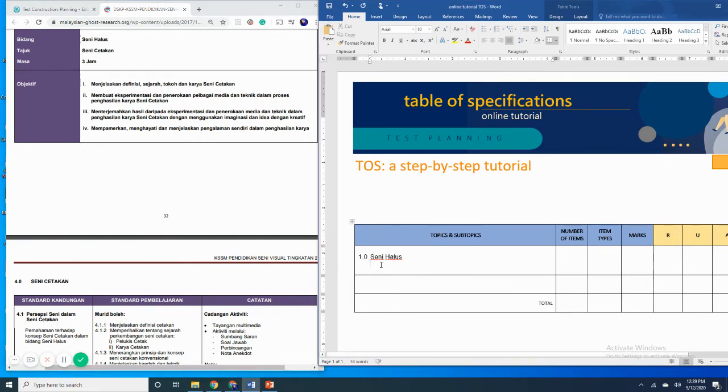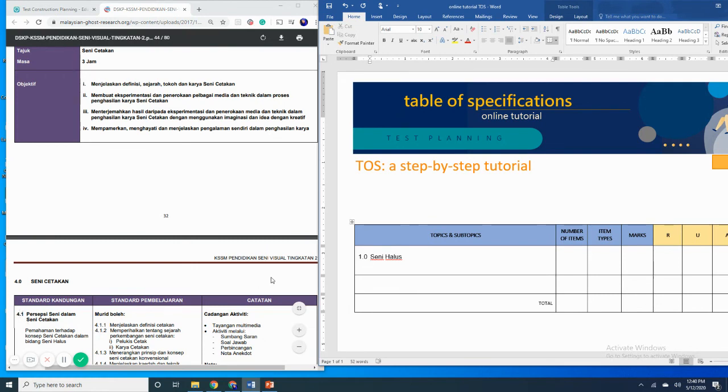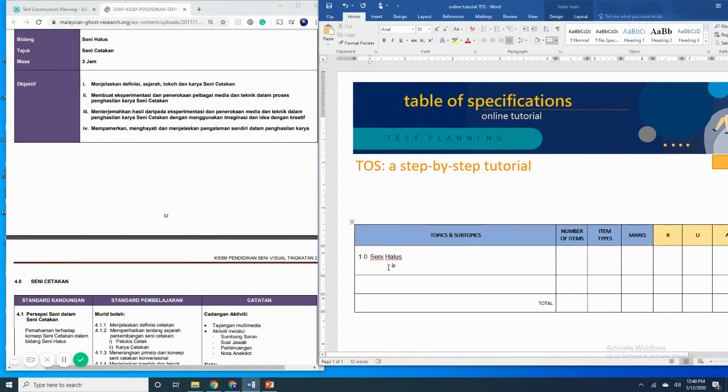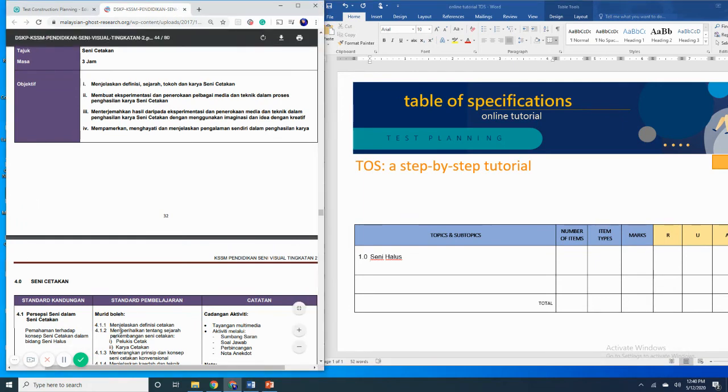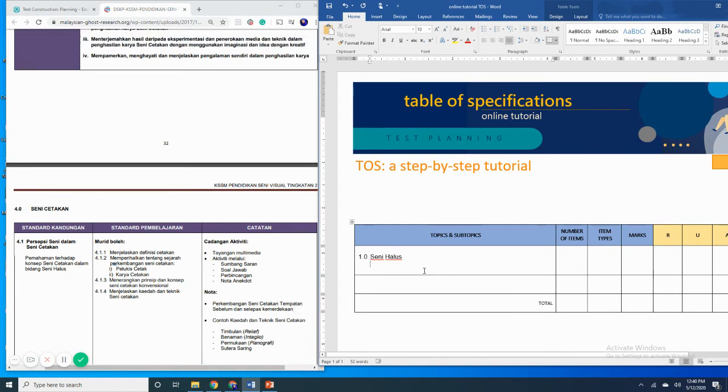Okay, so for this video, let's just do one particular subtopic just to give you an idea. We will have a session where we will be developing this in more detail. So Seni Halus, that's 1.0. You can just copy back 4.1 or 4.0 is fine, or start with 1.0. Either way, we know that in the curriculum, this is the first topic that the test aims to assess. Okay. So since I'm doing questions for pendidikan seni visual, maybe I will type down the information for topics and subtopics in Bahasa Melayu. So 1.0 is seni halus, then we have 1.1. Definisi cetakan.